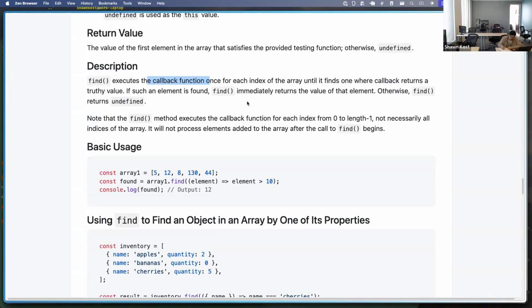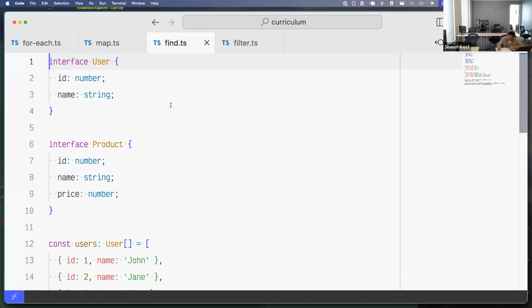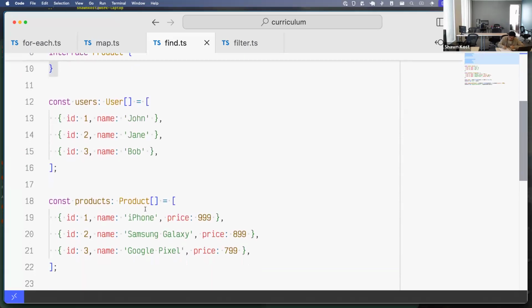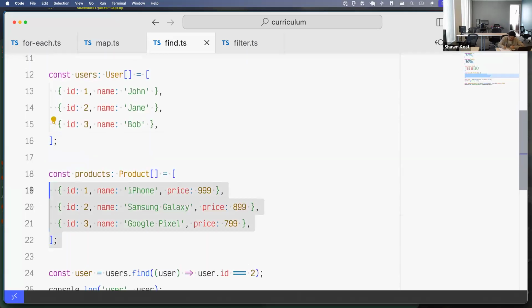So it's essentially going to execute a callback function on every element inside an array. It's going to then either return true or false to indicate whether that element matched the callback function test. And that way we know whether or not we found the element. In this case, we just defined a couple of interfaces for our objects right here. So we have an array of objects for users, and we have an array of objects for products.